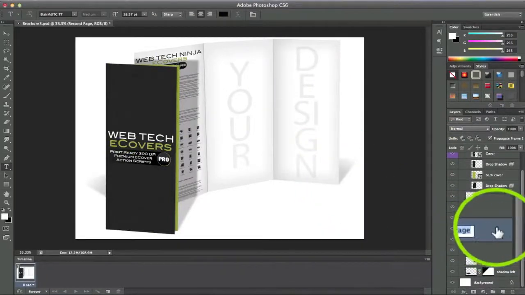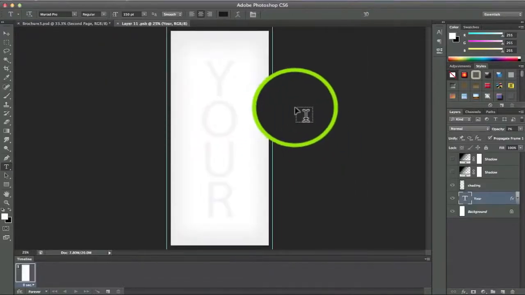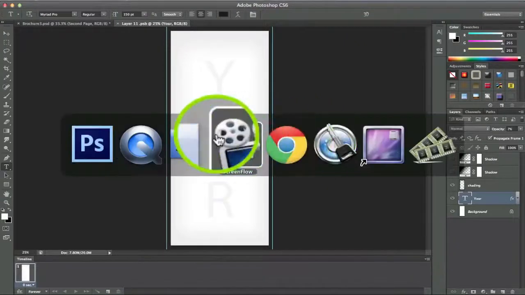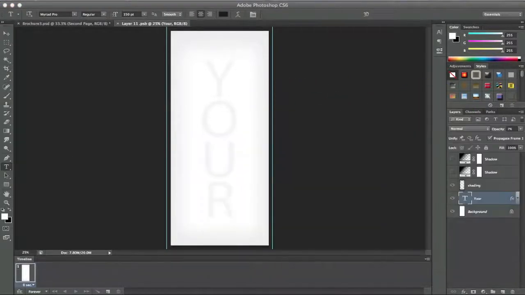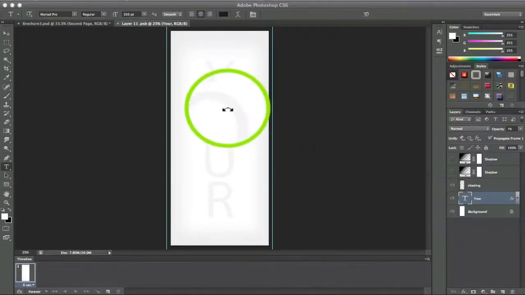So second page, let's go here and put it up here. And so right now it says your, let's throw a picture in here. And let's throw my WebTech Ninja logo just for fun. So I'll just pull this over to the other screen. I'll find it. Ninja logo. Okay. So here it is. Here's the Ninja logo, and I'm gonna just drag it and drop it right on top.